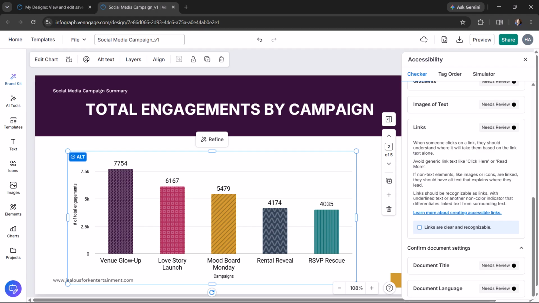For Jealous Fork Entertainment, the final message is simple. Venue Glow Up generated the highest social media engagement, which suggests that transformation style wedding content may be especially effective for their audience. And that's what this visual chart should show. That is what the alt text should explain. And it still doesn't quite emphasize that. So that tells me I might need to spend a little bit more time tweaking this chart and the alt text to really show that.